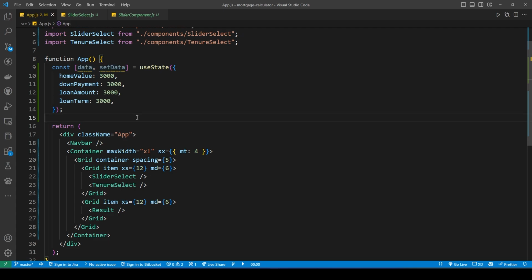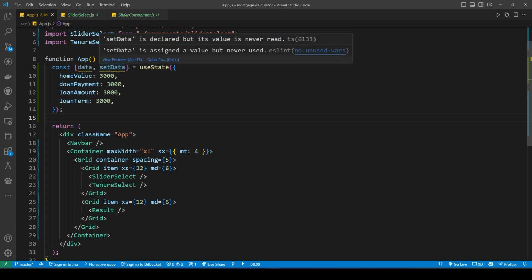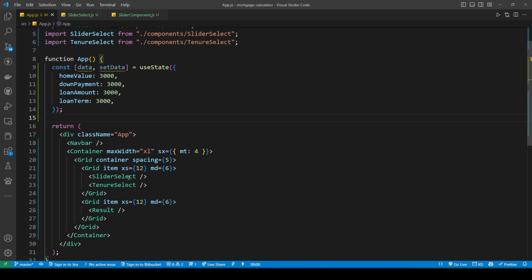Why is that? That's because this data carries all of our properties, and this function is used to change any of these property values. That's why we need both of them. And how do we pass it here? We're going to pass them as props, something like this. Look, data equal to curly bracket data. Now the same thing for the set data. I can also copy this, put it here, equal to curly bracket paste.